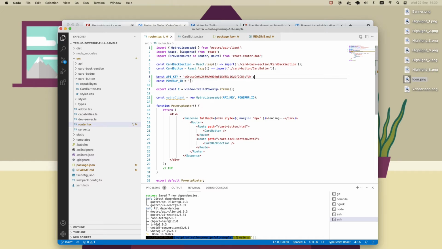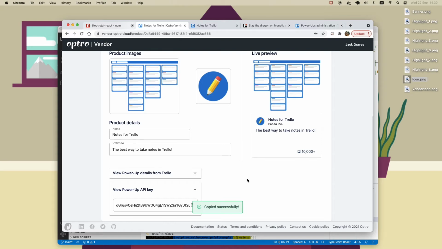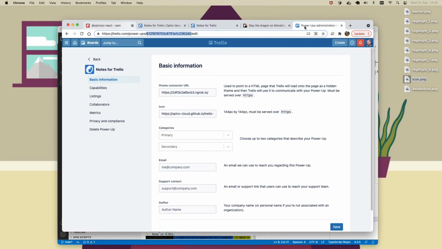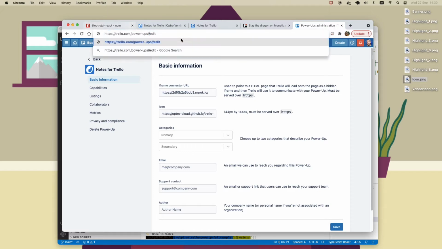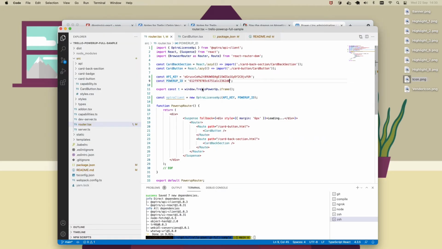But for the purposes of this tutorial, we're going to just put them in nice and simple. So the second thing that you need is your Power-Up ID. And actually, this is something that you got earlier on as well from the Power-Up administration page here. So if you go onto your Power-Up, in the URL, you should see a nice alphanumeric identifier. And if you just copy that identifier, and that is your Power-Up ID.